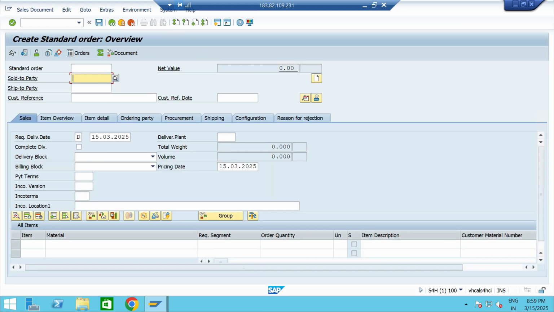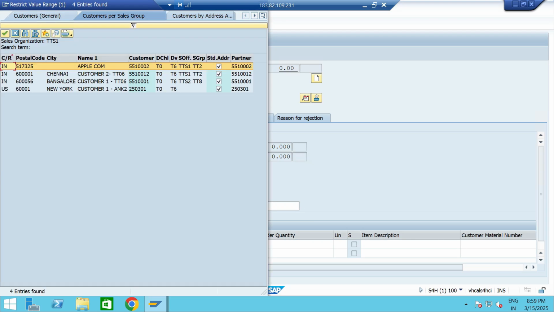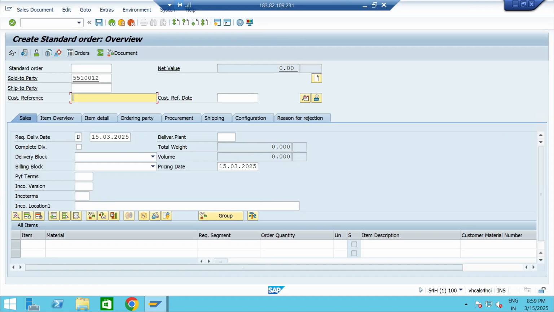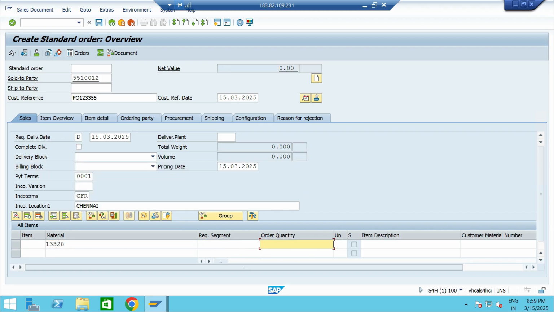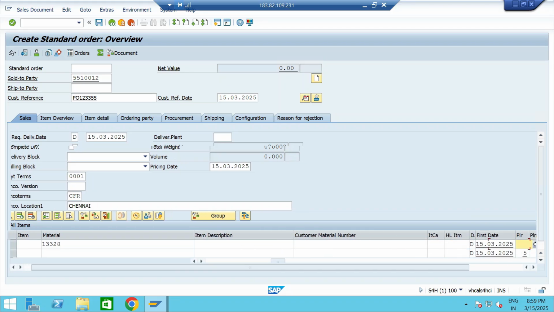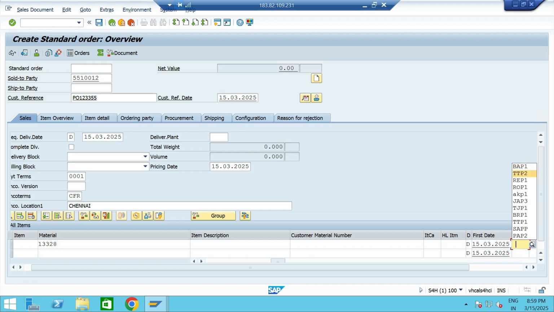Here we can select the sold to party. Sold to party is nothing but customer. So here I am going to select my customer which we created now. So then enter the customer reference which is nothing but the customer purchase order. So then customer reference date, purchase order date, payment terms 0001, Incoterms CFR, Incoterm locations Chennai. So then select the material, enter order quantity 5 number. So then go to enter the plant TTP2, enter.